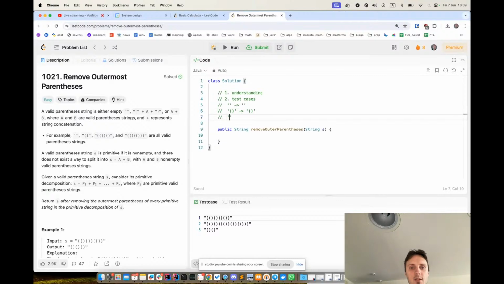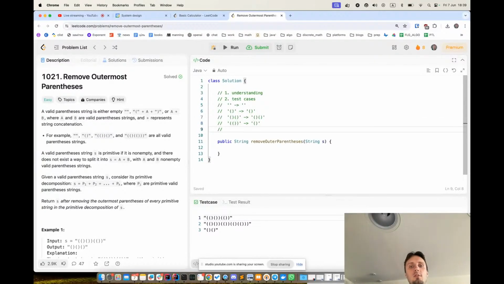If we have parentheses like this, the result would be the same parentheses. If we have parentheses like this as well, by the definition of primitive, we have this. But when we have something like this, it means that we have outermost parentheses and we have to remove them from our string. As well, if we have something like this, we also should remove them and we should have this kind of parentheses.